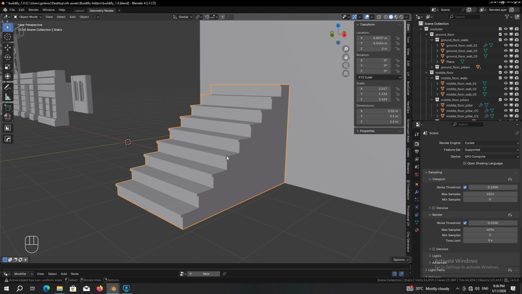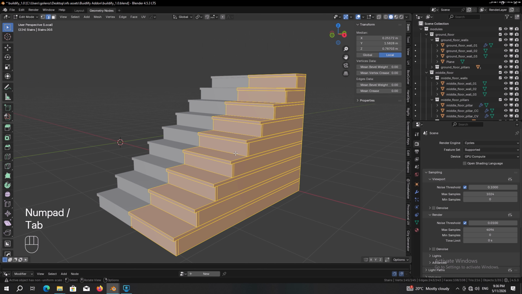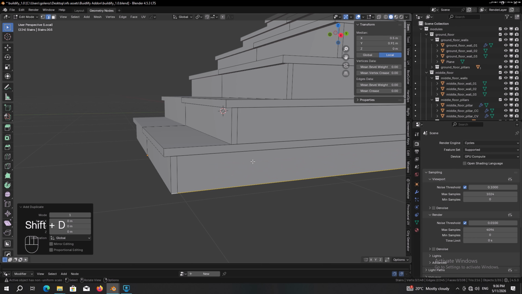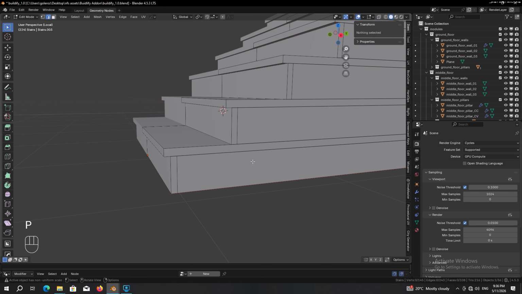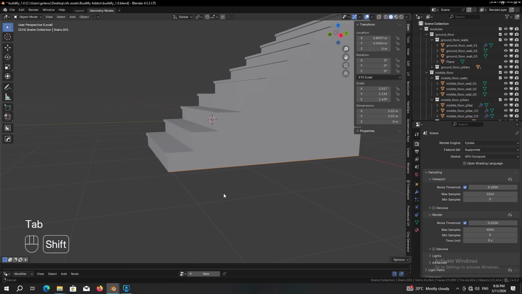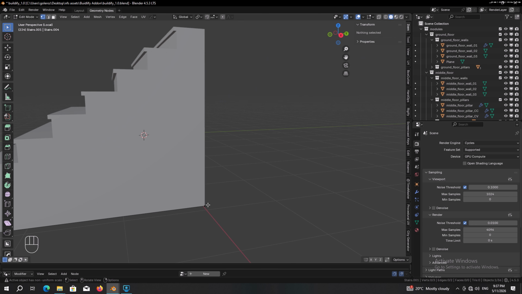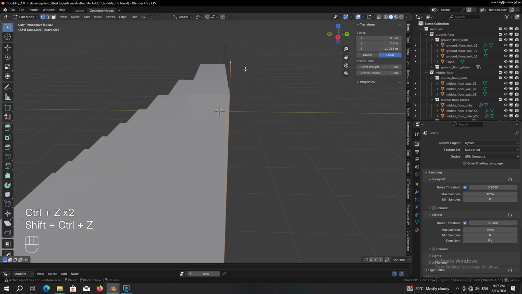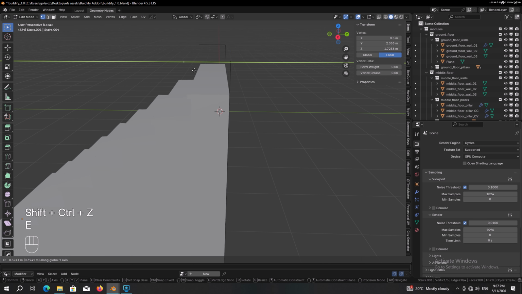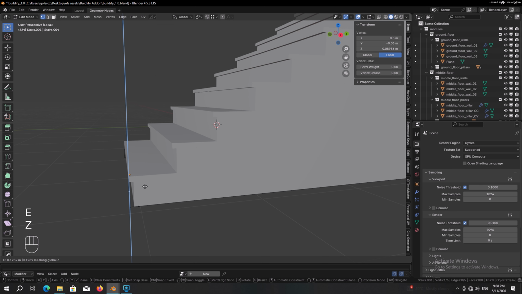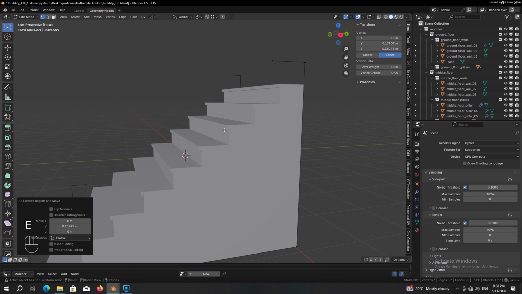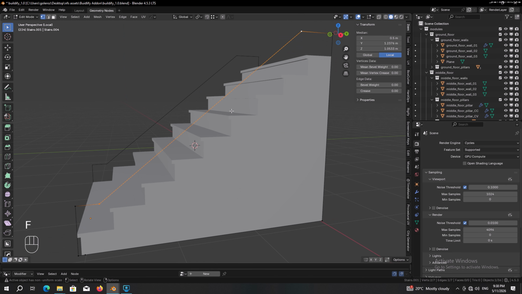Now with it selected, press the forward slash key to isolate it and then go into edit mode. Select this bottom edge, press Shift D to make a duplicate, and then press P to separate them by selection. Select them in object mode and then go into edit mode. Select this vertex, press E and extrude it upward like so. Then again extrude it once more, something like that. Then extrude this bottom vertex upward, extrude it once more, select these 2 vertices, press F to connect them together.